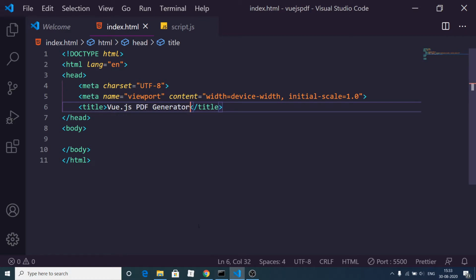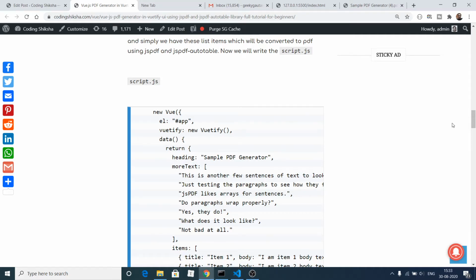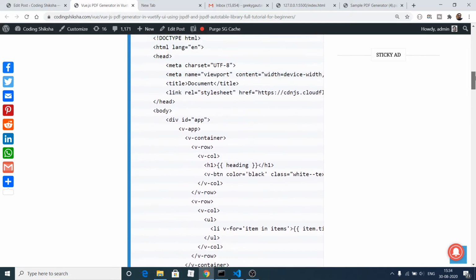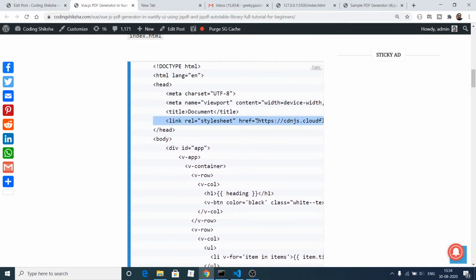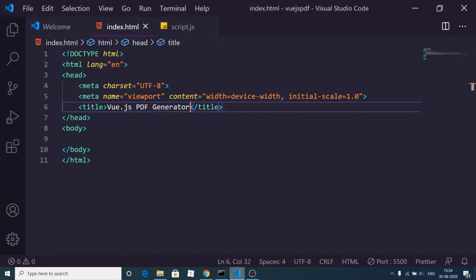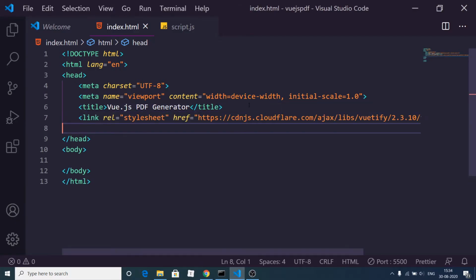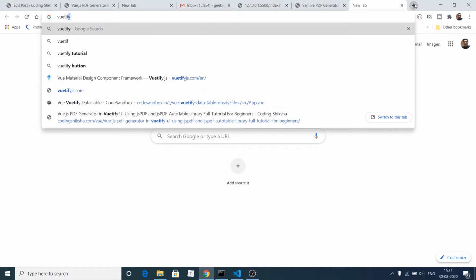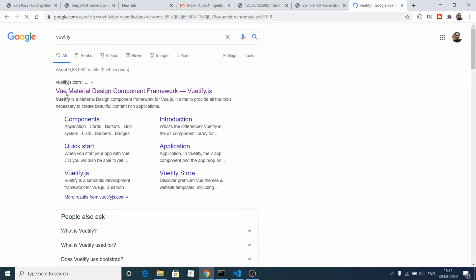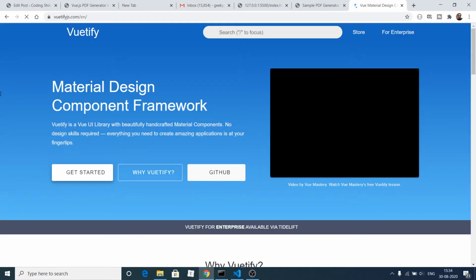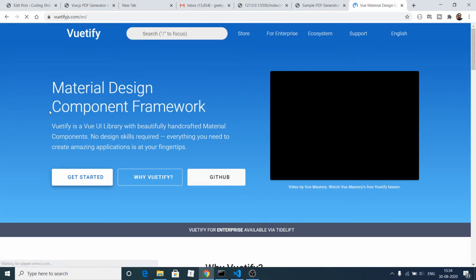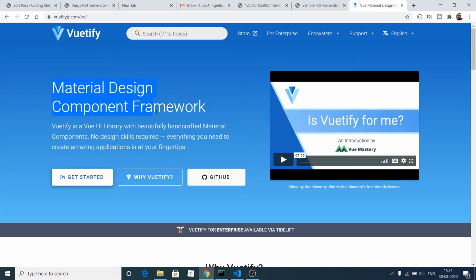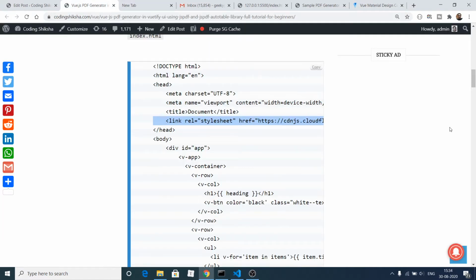So we will need the library CDN. If you go to my blog here, I have already copy pasted the CDN. So basically this is the CSS for Vuetify. After the title you just need to paste it. If you go to Google here, Vuetify is a popular front-end framework for Vue.js. You will see Vue Material Design Component Framework. This is the official library of the Vuetify framework. It is based upon the material design component framework, so various components are there for Vue.js. So we are using this framework.